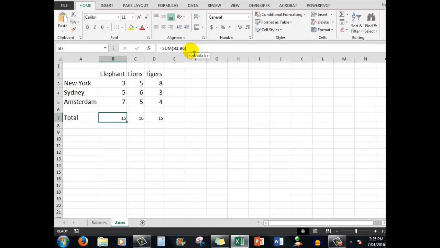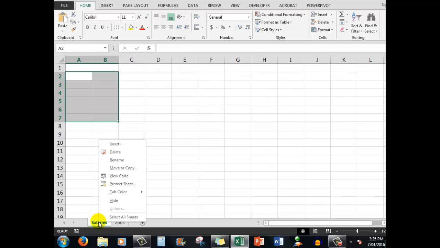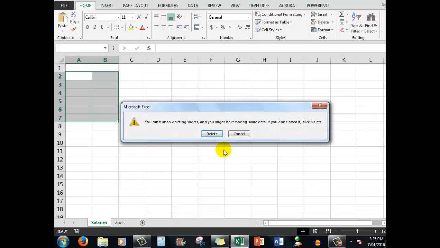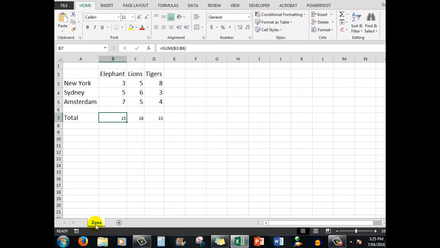Before we go, let's see how we can delete a sheet. I'm going to right click on the sheet, salaries, we don't need it anymore, and then delete. You'll be asked to confirm the deletion because we can't undo a deleted sheet. So let's click delete, and there we are, we're left with our worksheet called Zoos.